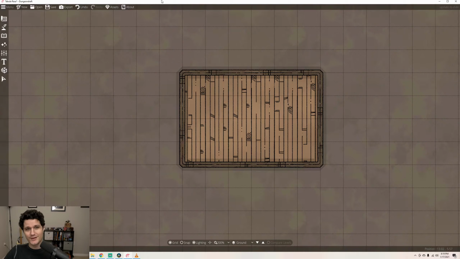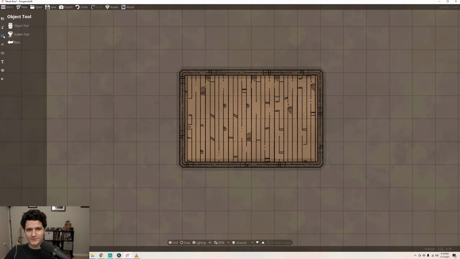Hello everybody! With the insides and outsides of our maps ready to go, let's go over how to fill them out with objects. In this guide we'll cover the basic objects tool, the scatter tool, and the alterations you can make to objects to get the right look for your maps.